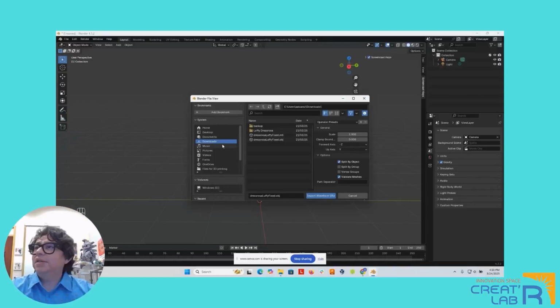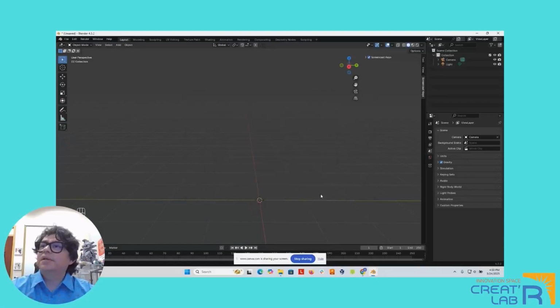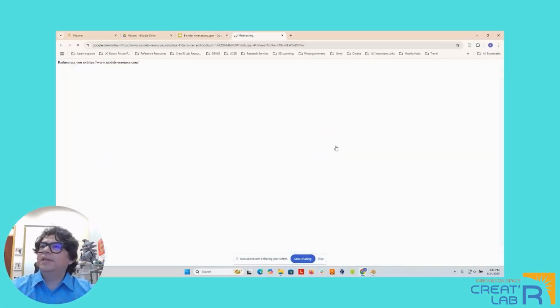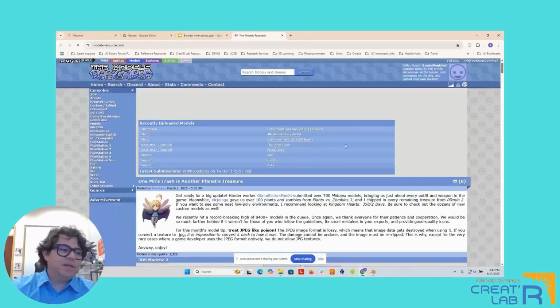So let me see. That's the one I fixed, and then that's the OBJ. So see if it works. No, it didn't. For some reason it's not working. But I guess I can go into the site and just show you. I'll download it. I think it's something you might run into, like an issue.